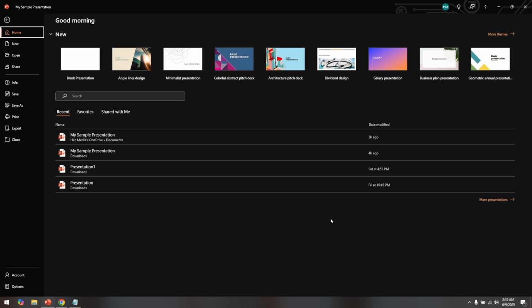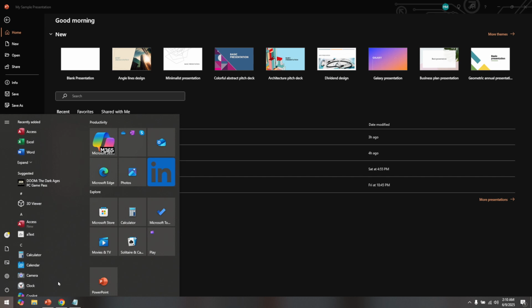The first step you'll want to take is to open PowerPoint on your computer. Just launch the application as you would any other program. If you're using Windows, you can find it on your Start menu. For Mac users, you can access it from the Applications folder or Launchpad.